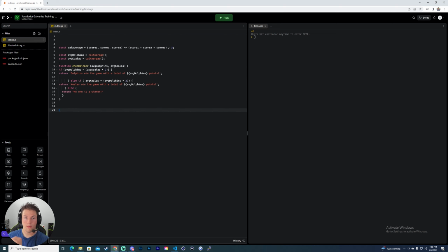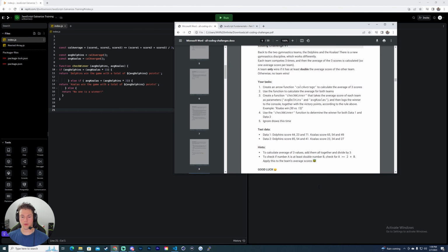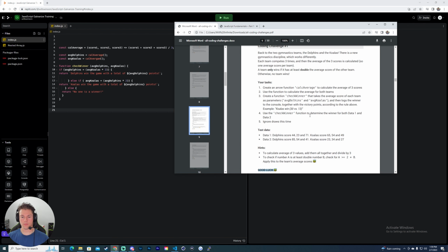So yeah, the methodology right here is if the average dolphins is equal to the average koalas times 2, so double their points, then return dolphins win the game with a total of XYZ points. Else if the average koalas, same thing, but with the koalas, if the koalas double score than the dolphins, then they're going to return koalas win the game with a total of XYZ points. Else, no one's a winner. So let's double check and see if we have everything correct. So you look right here. Oh snap. It's the next one.